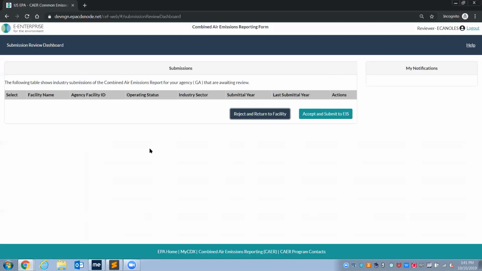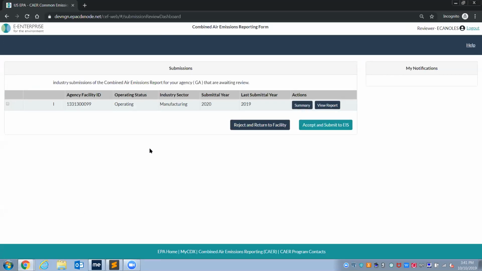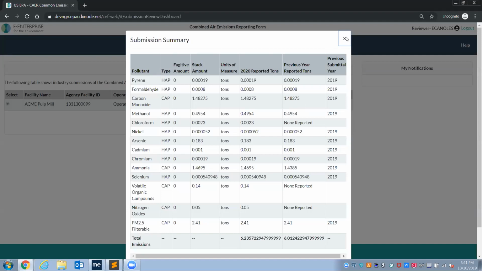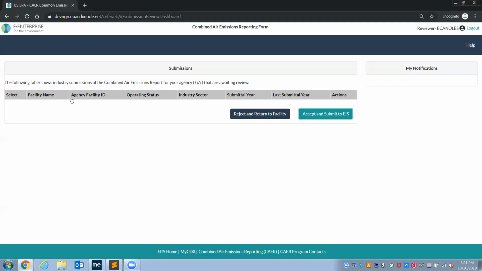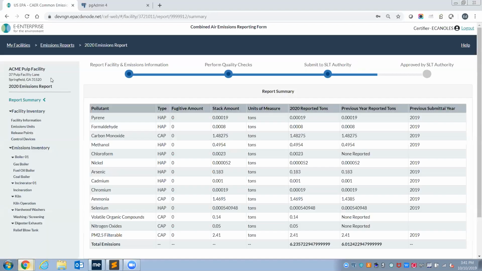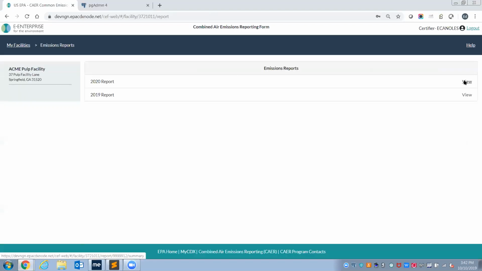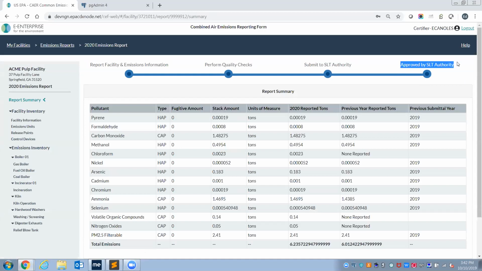If I come over here as my SLT user and I refresh my screen, I now see this very persistent reporter has submitted another report back to me. This time I'm going to say it looks good. If I come in and look at my summary, all right, everything looks good this time. I'm going to hit accept and submit to EIS. And they may do this multiple times. So now that should render this report. If I come back here, hopefully you'll see that it has now been approved by the SLT authority and submitted on to EPA.